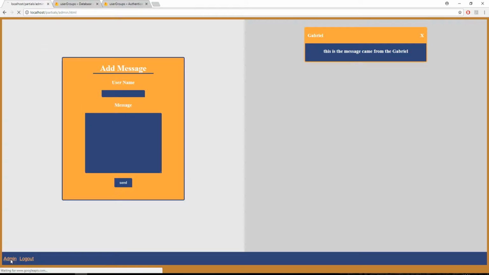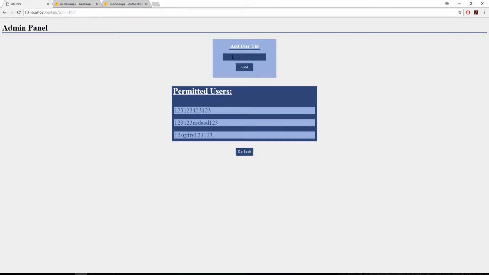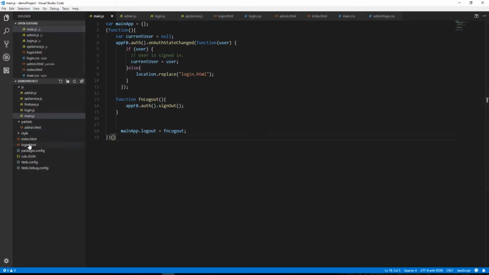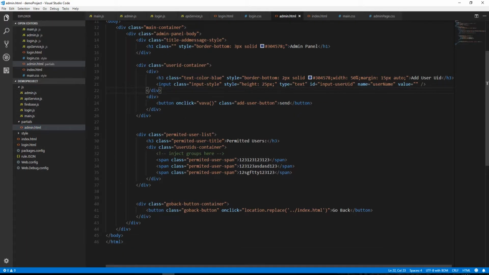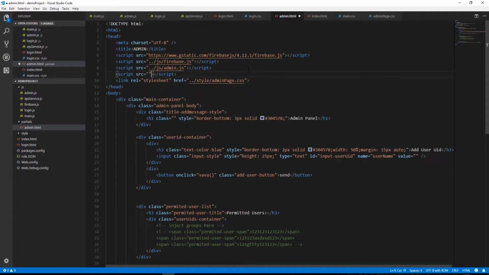Going back to the project, open the admin page, and this is the area that we're going to take care of now. Adding a user ID here will add it to the list below. Opening the admin HTML, I'm going to annotate the list that you saw in the admin page, and I'm going to add another script so I can use the API service.